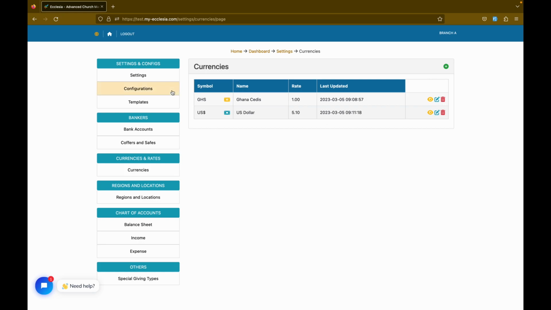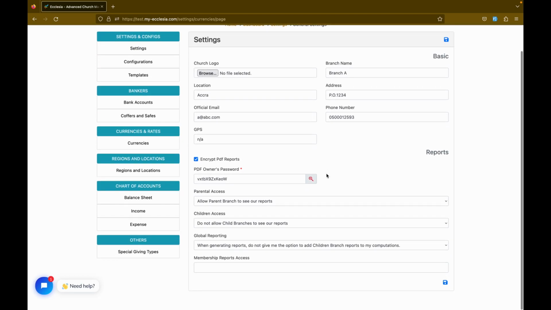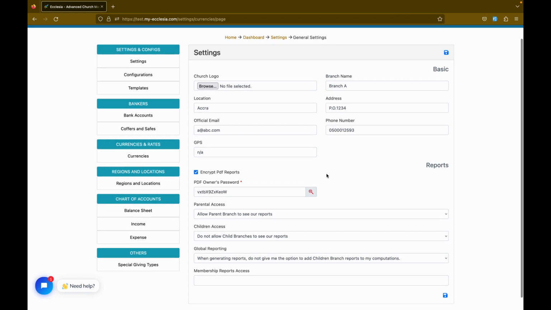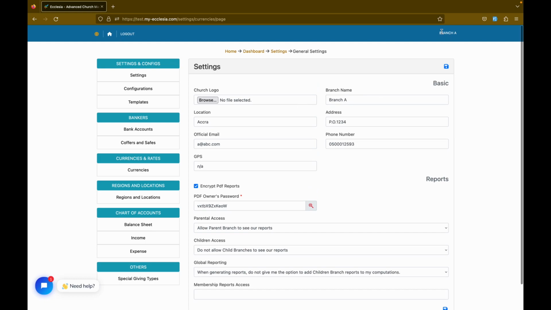Now, there are other settings. If you click on settings, it's going to give you the basic settings that you need. So for instance, you remember when you were creating the church branch record and the super user, you typed in some branch information. Those basic information will be listed here. You can also add the church logo if you want to. So in a case where the church has changed their address, some few things, even their name, you can come in here and then change as well. And the name that you set up is the one that is going to show on the top here.